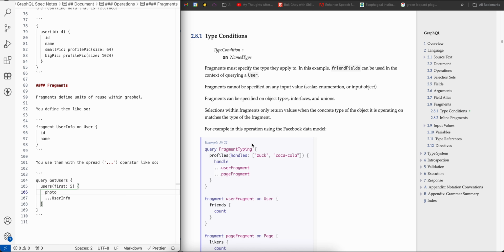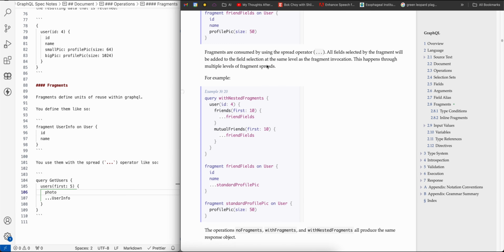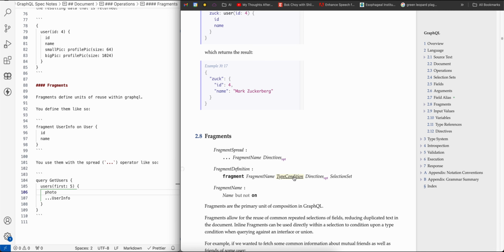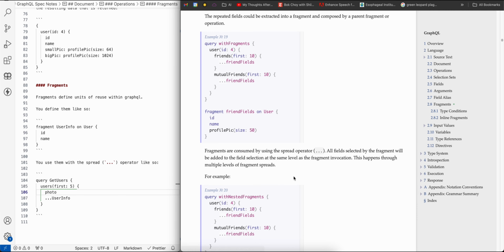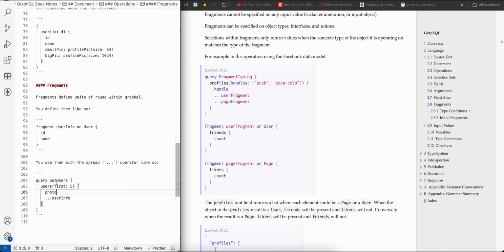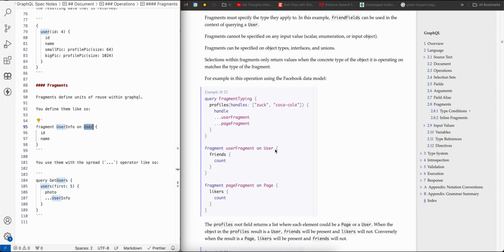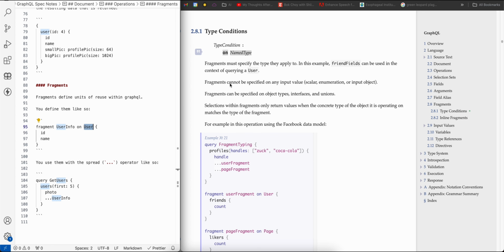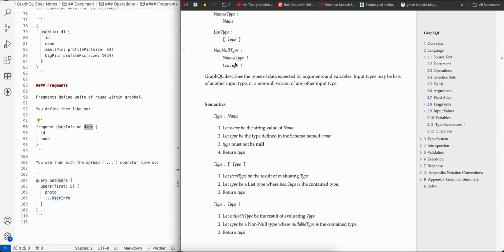Hey, look at this, a type condition. On, named type. And so that comes into play here. Okay. Yeah. So this is like, here's the on, and then here is the named type. Interesting. What is a named type? Named type is just a name.